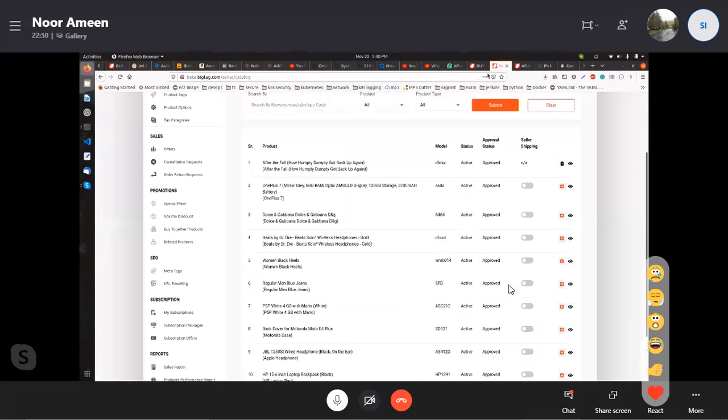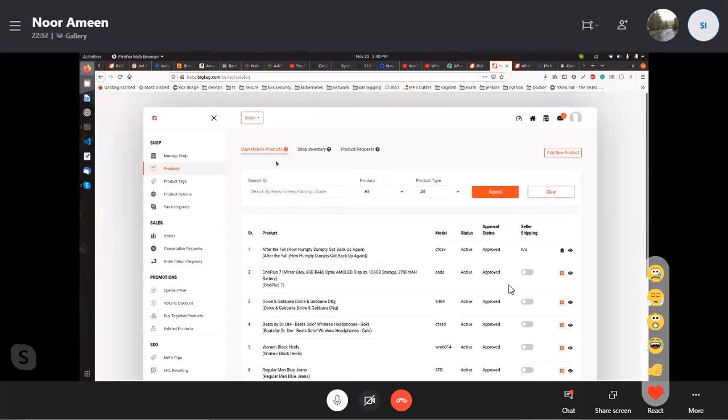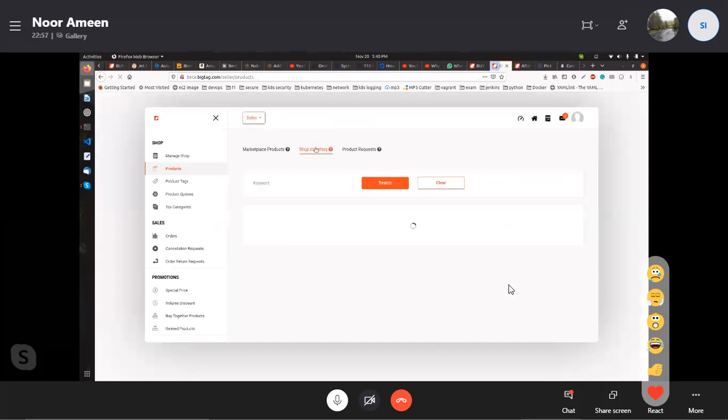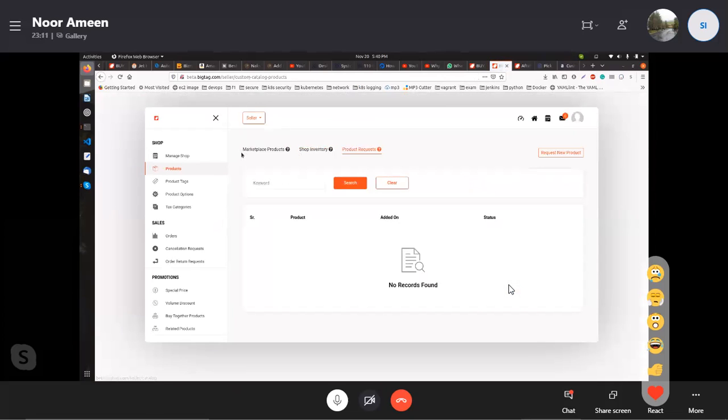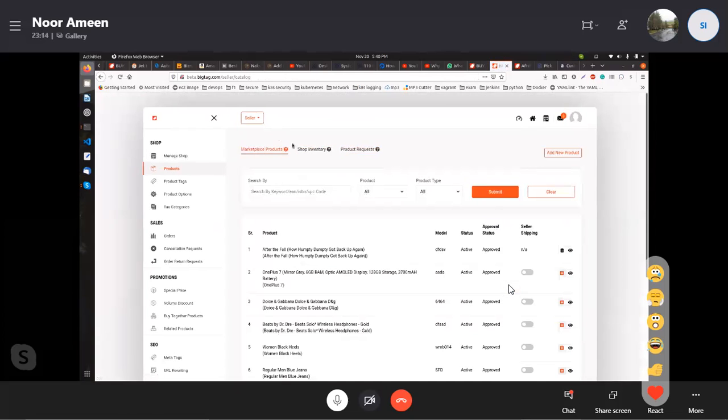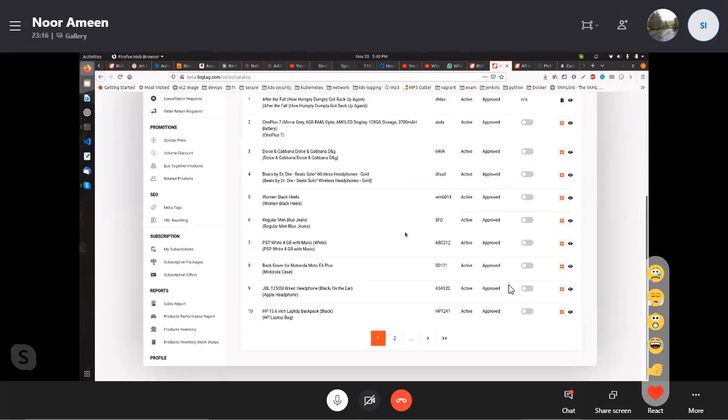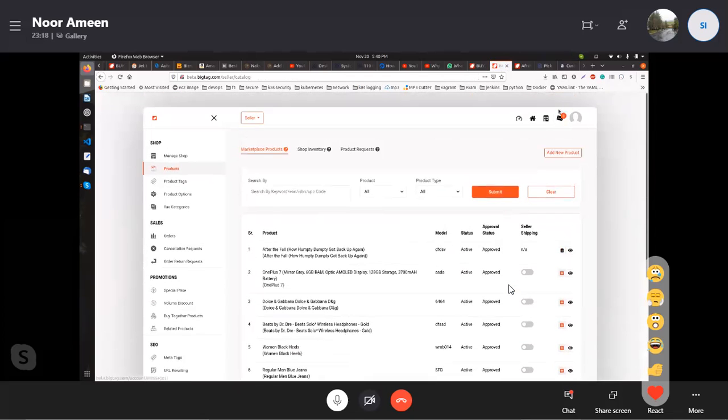Yeah. So these products will be showing. You have to make sure that these are marketplace products. You see this one, and this is the shop inventory, meaning the Lexi Shop, which I'm logged into as the seller, the seller's products, and then the product request is when I submit a new request. So make sure that these three tabs are there. Basically the default comes with the marketplace products. You got it? Yeah.